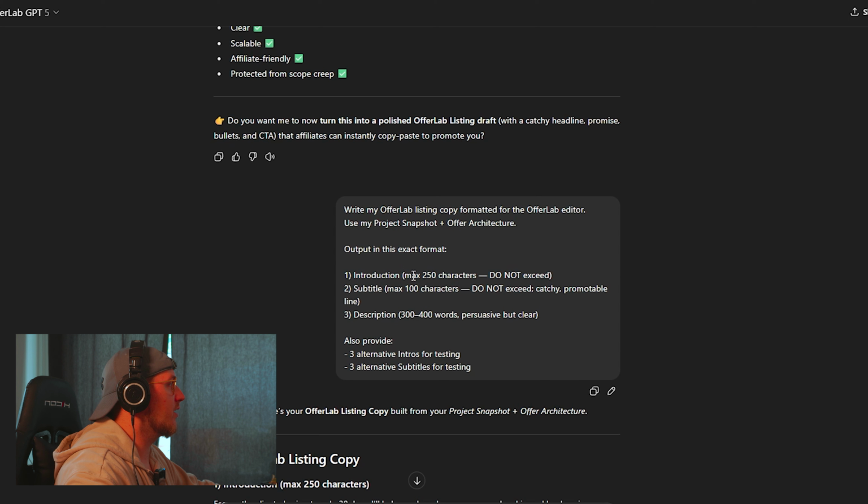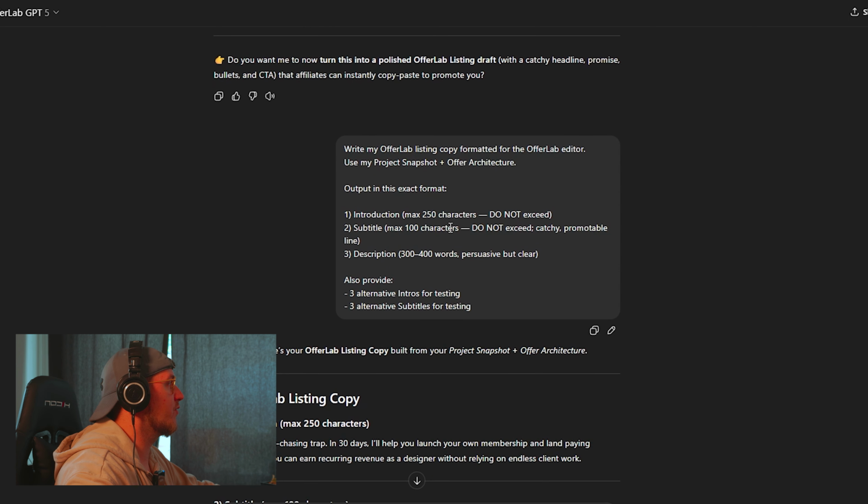So in your introduction, you can only have a maximum of 250 characters, and in your subtitle, a maximum of 100 characters, right? This is very important, because if it exceeds this, you will copy this and put it into OfferLab. OfferLab says, oh, you cannot do this, too many characters, and you have to come back to ChatGPT again. That's something that we want to avoid.